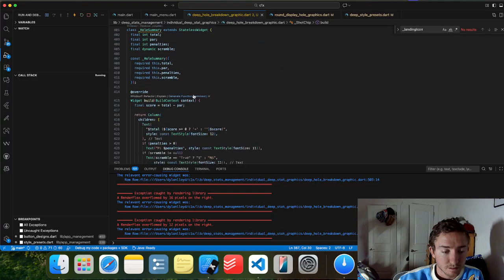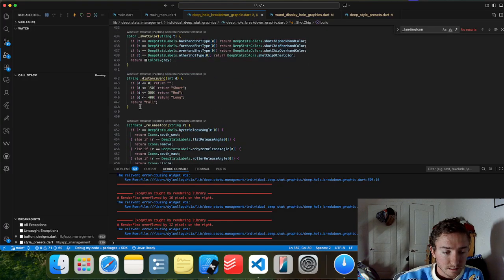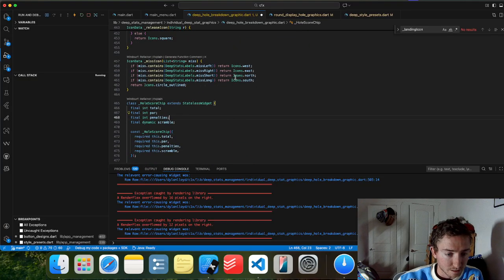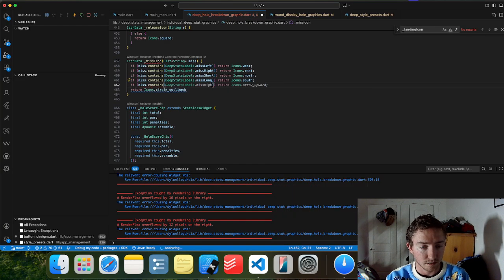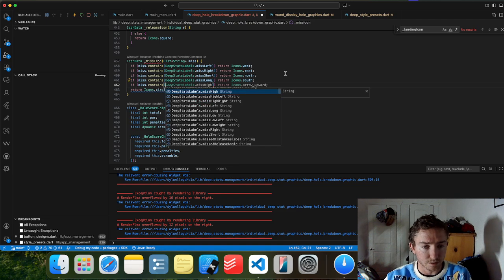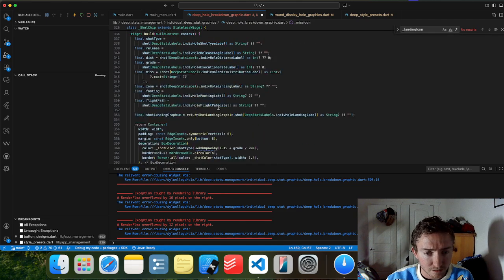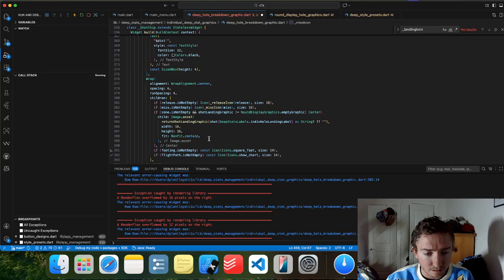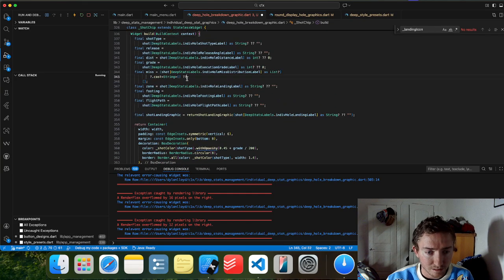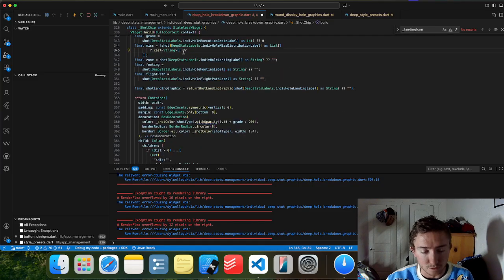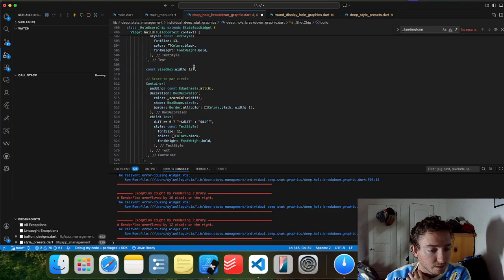Miss icon, where's miss icon at? Distance band I'm not using, so we're going to get rid of that. Miss icon. Why are we not even showing? If miss dot contains. Why am I getting a list string? Miss. Is it a string? I guess it can be multiple ones. That's correct.